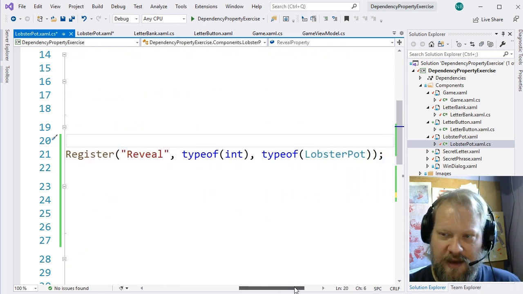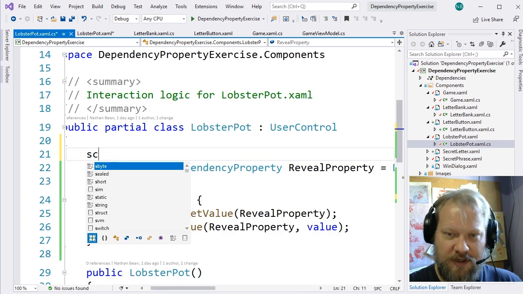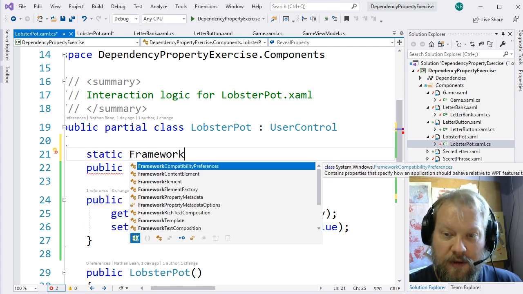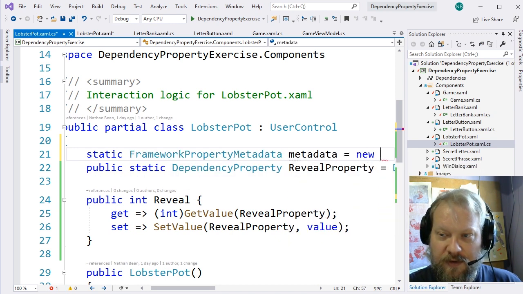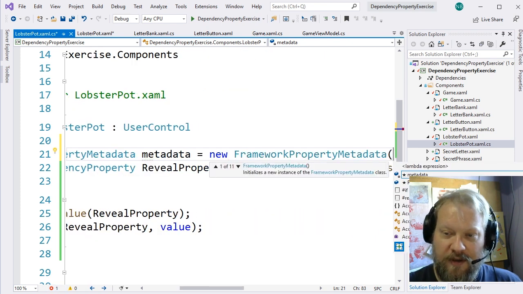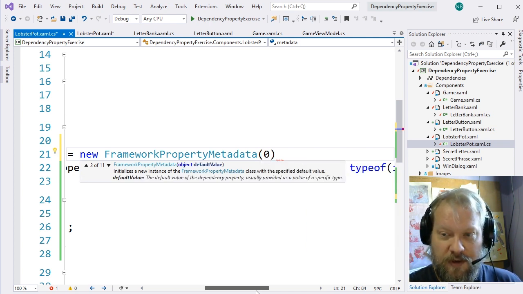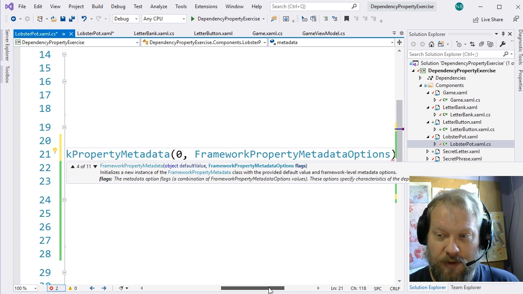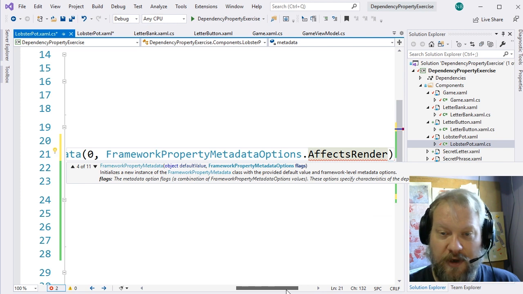And we're going to have to add a framework property metadata to this. I'm going to construct it on its own line, so static FrameworkPropertyMetadata, call it metadata, equals new FrameworkPropertyMetadata. The first value is the default value, in this case how much we are revealing, which is going to be 0. And then we give it our flags. This is going to change what this looks like, so we need to use the affects render flag to say that this has to be redrawn.